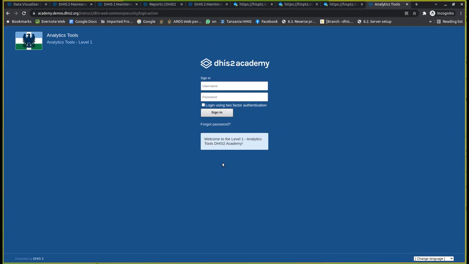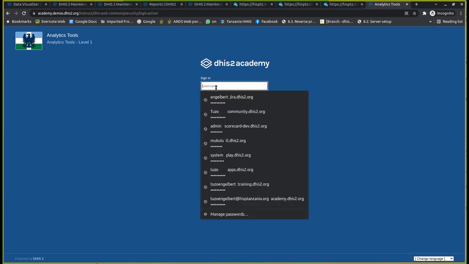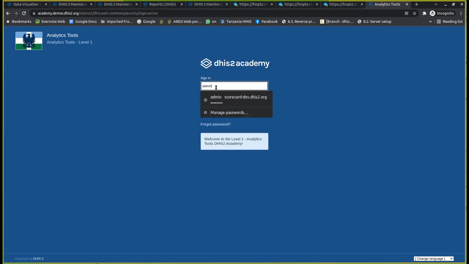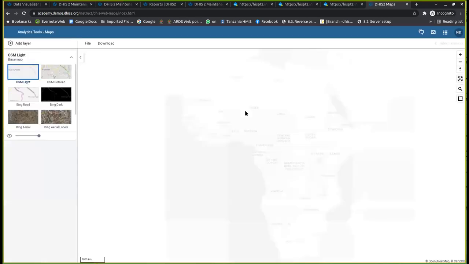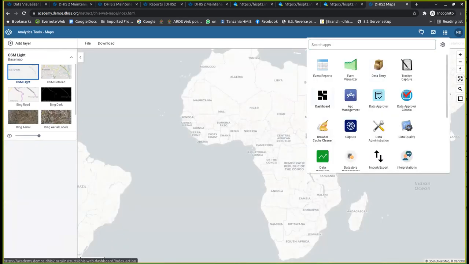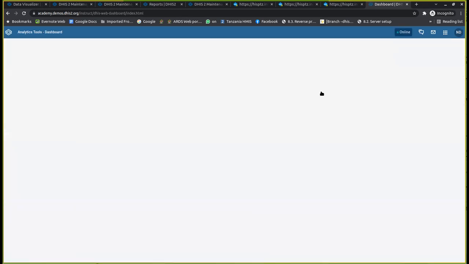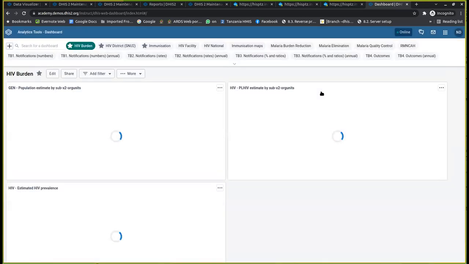Yes. Okay, great. So this is the demo instance that I'll be using to demonstrate the map application with the DHS tool. So I will have to actually log in. I know most of you, after logging into the DHS tool, are taken to the dashboard.